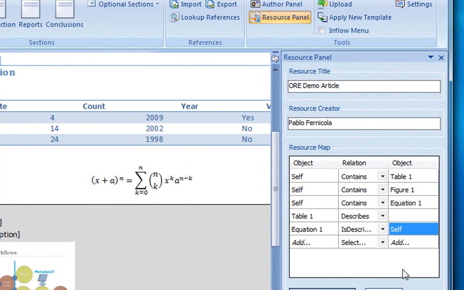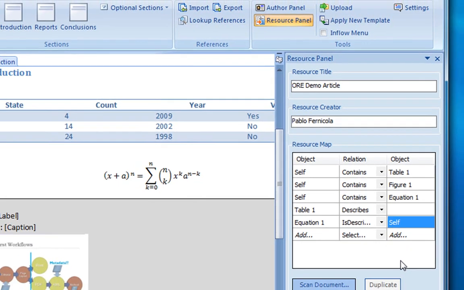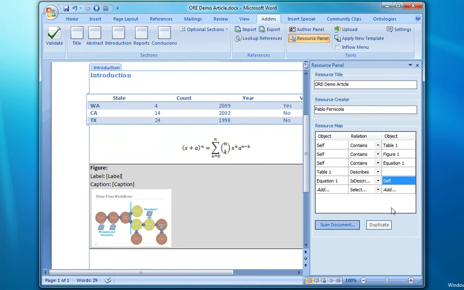All of this data lives within an XML file that is called a resource map, and that is contained within the docx file. Similarly, in the case of the Excel spreadsheet, that would also be contained, added to the docx file.